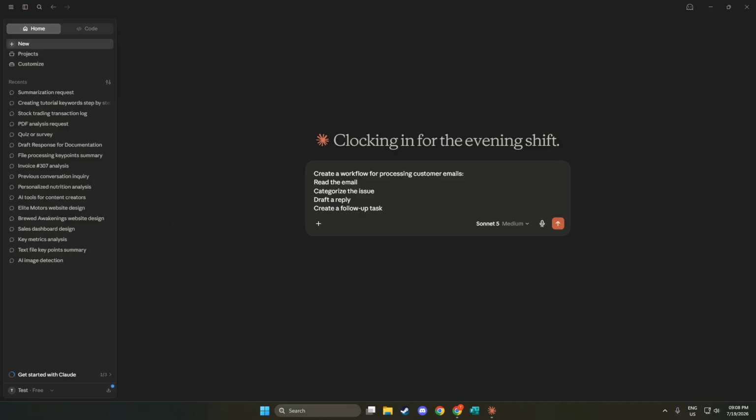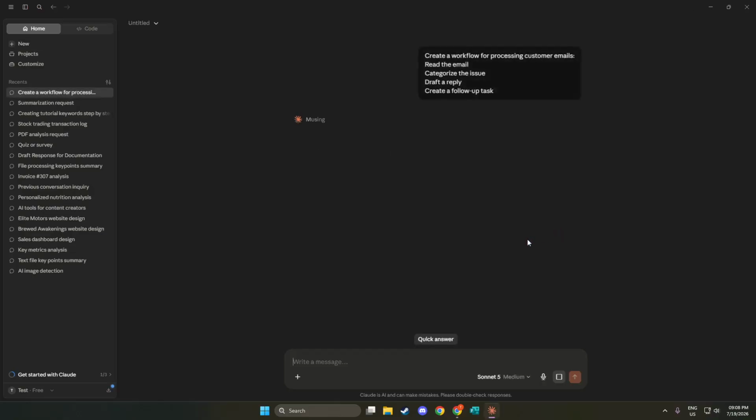Next, draft a reply. This action is where you outline what the response to the customer will look like. You want to ensure that the message is clear and helpful. This step matters because it sets the tone for customer interaction. A well-crafted reply can improve customer satisfaction and foster better relationships.